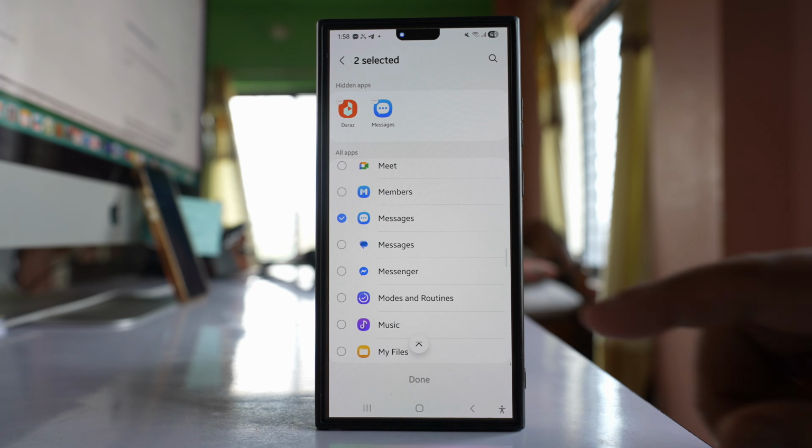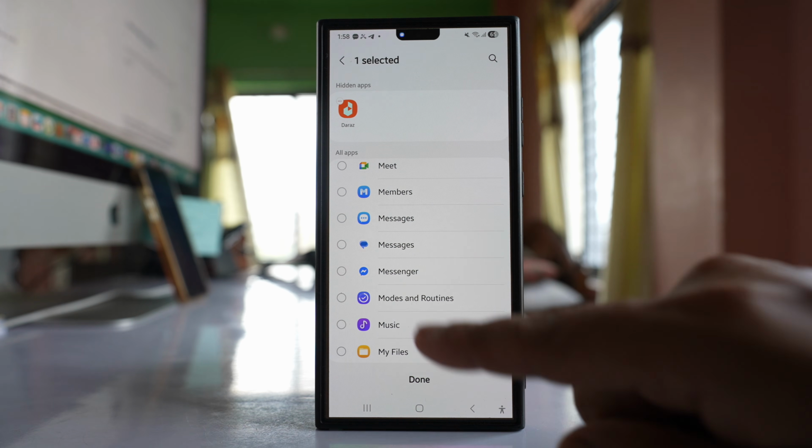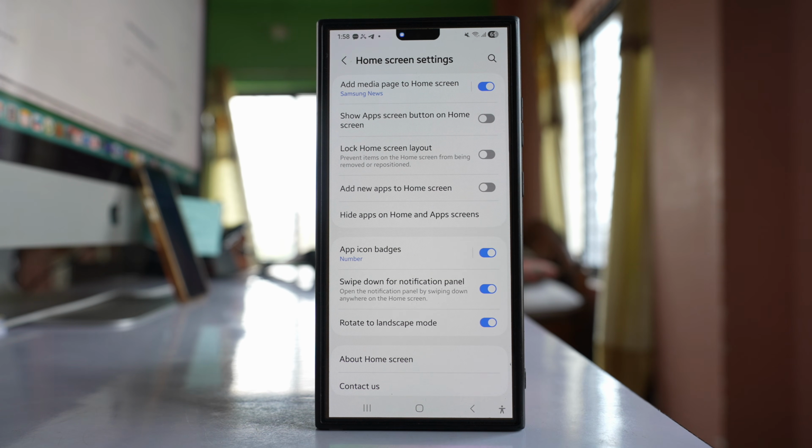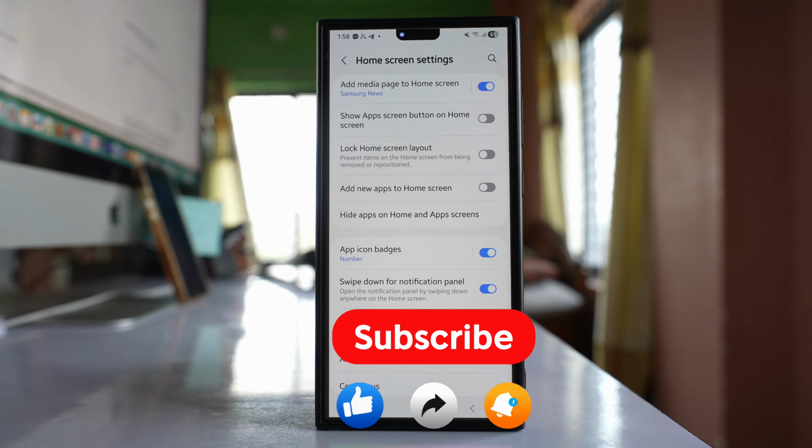Right now it is hidden. So what you do, remove the tick mark from here, select done. Once you do it, you should see the Samsung messaging app again.